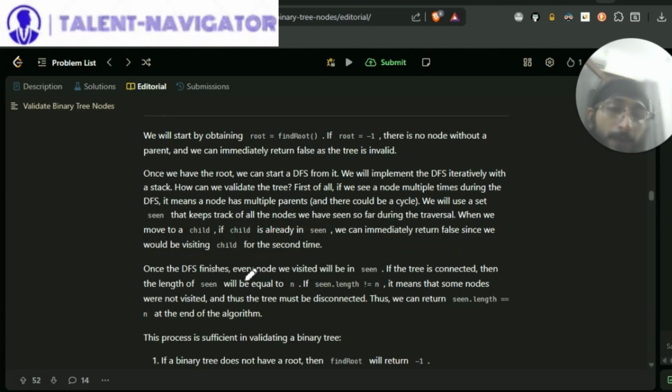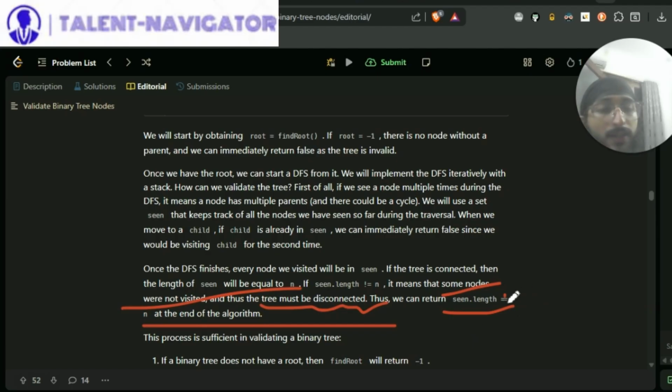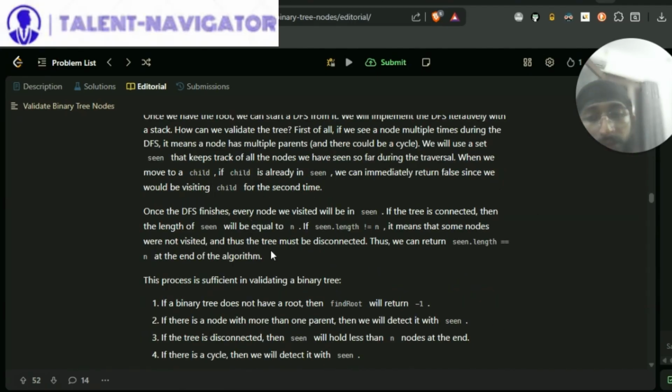Now once the DFS finishes, every node we visited will be in seen. If the tree is connected, then the length of seen will be equal to n. If the length of seen is not equal to n, that means some nodes were not visited and thus the tree must be disconnected. Thus we can return seen.length equal to n. That would check whether it is true or false at the end of the algorithm. So this process is sufficient for validating a binary tree.